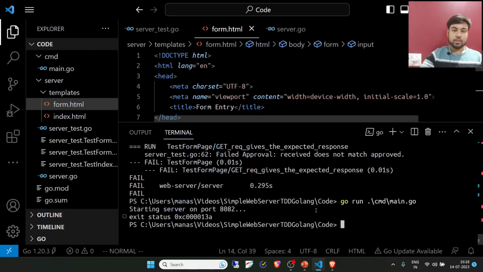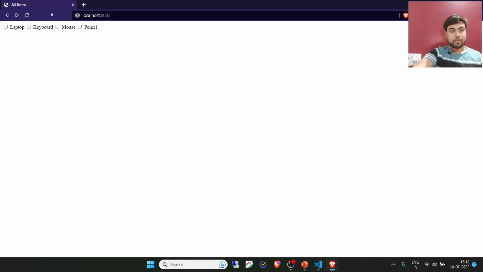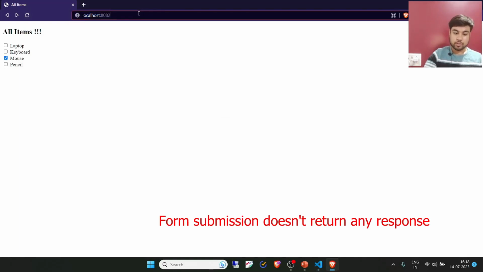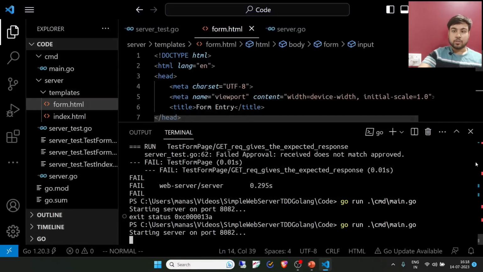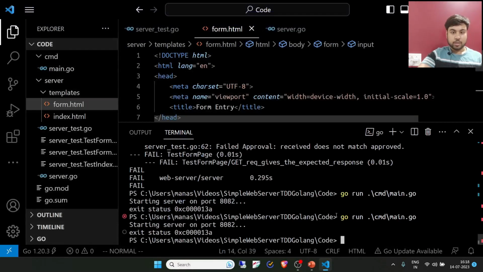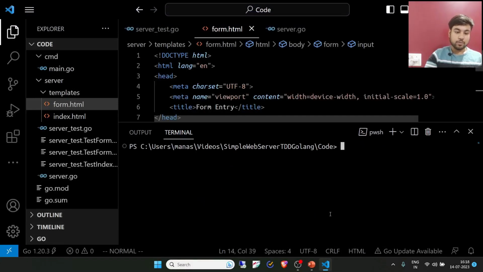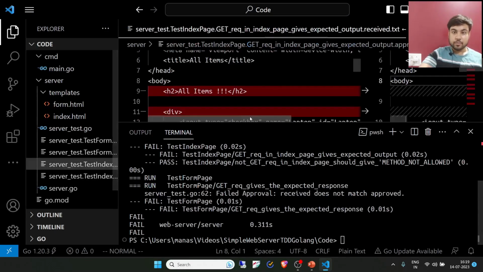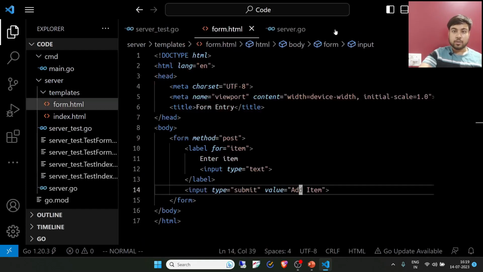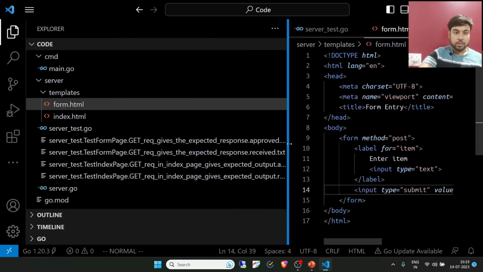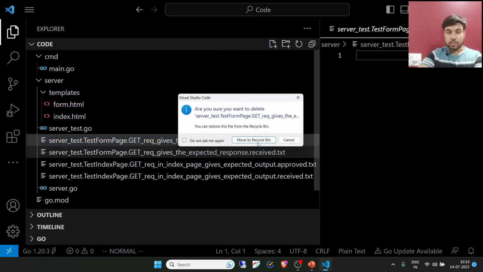So let's check this again. So here's our heading. Here we go. The list doesn't return anything, so we need to fix it. So for the time being, our get function for index as well as form works fine. So I'll just approve the test. So to approve, I'll just need to delete the approved ones and rename.